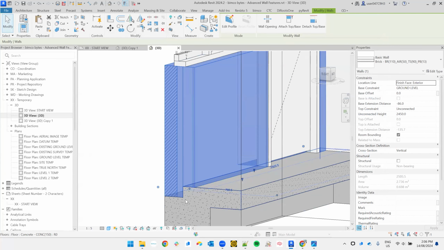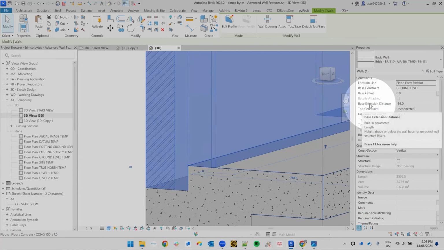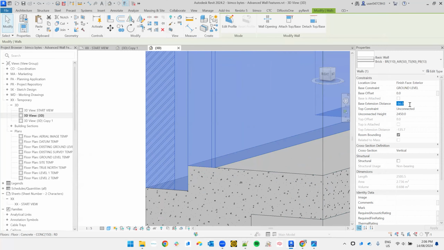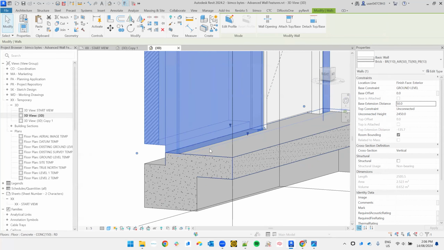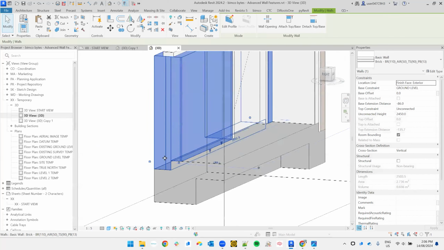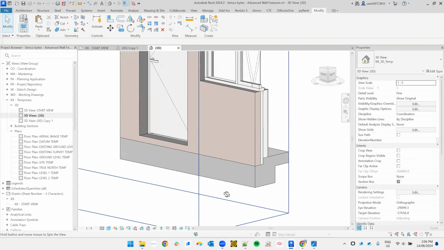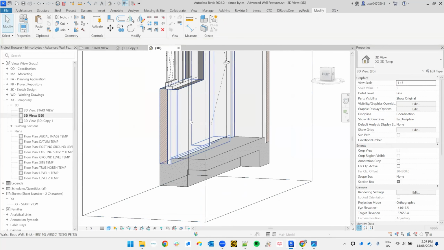Now what happens is I've already had it predefined, but you can see over here we now have a base extension distance. So by default, that will actually be 0. It can be a negative or a positive number. And this now also has a couple of grips that you can drag down and snap into position. So we're able to now extend the skin of the brickwork down, which gives us that nice, neat and tidy look and a bit more accurate details.